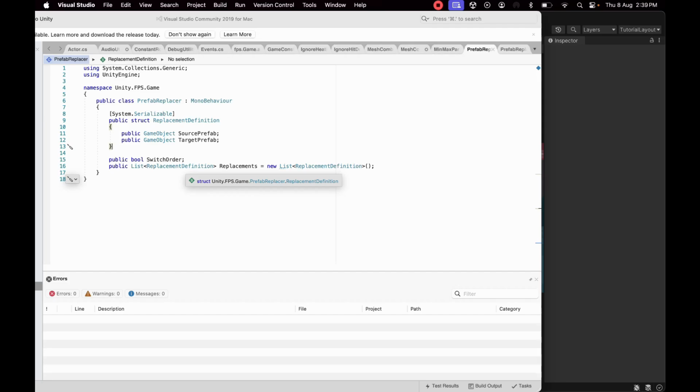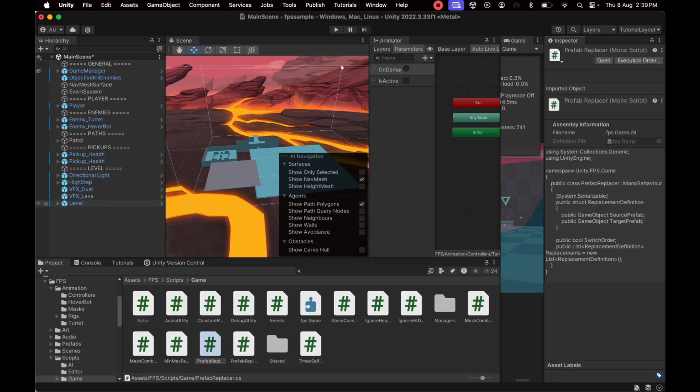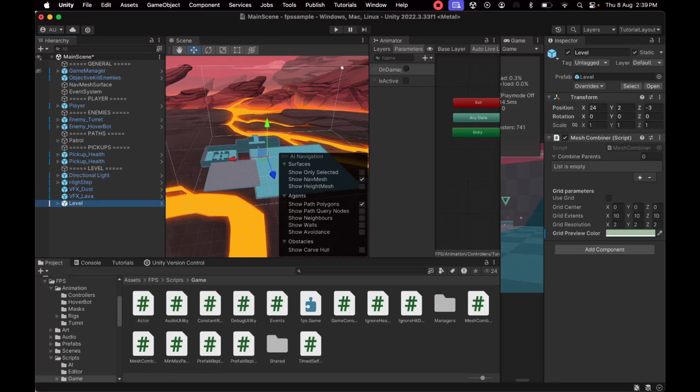C Sharp is an object-oriented language that is used to create scripts in Unity. Unity scripts are attached to game objects in the scene like we saw just now. Right? Let me show you again. This is actually a component. The script acts as a component attached to game objects in the scene, and it defines the behavior of these game objects. For this example, this game object, this level, its behavior will be defined by the script, right?